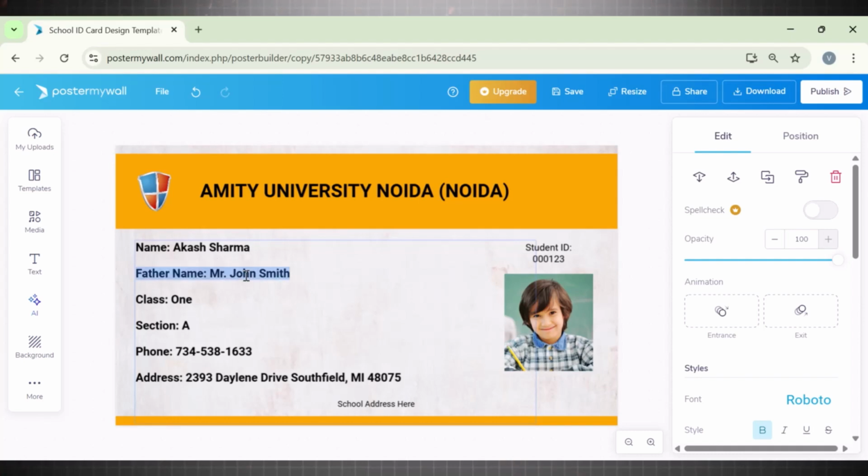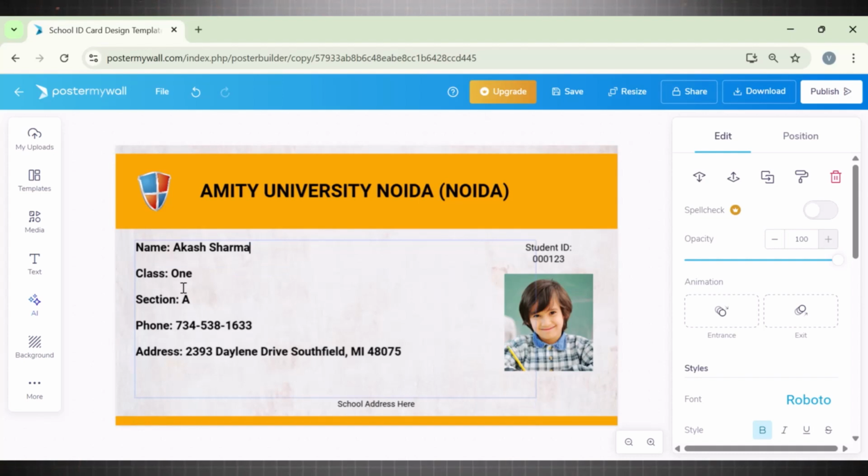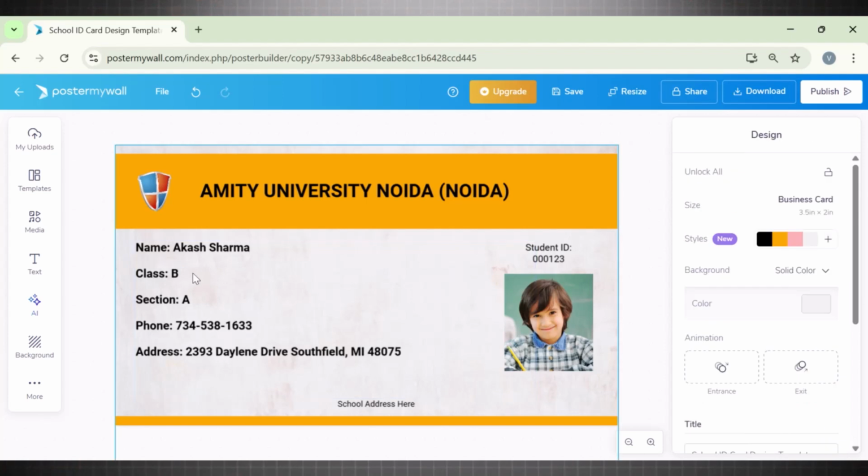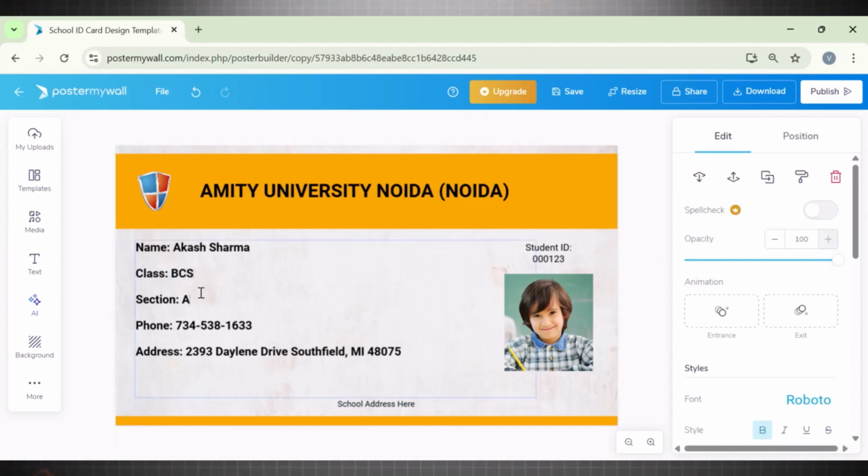Next we have father name, remove it. Once it is removed, enter your class. Class is important, here you must write BCS. Remember, it has to be BCS in all cases.